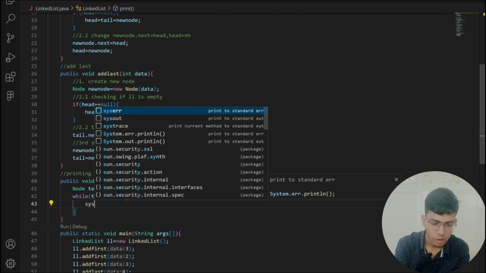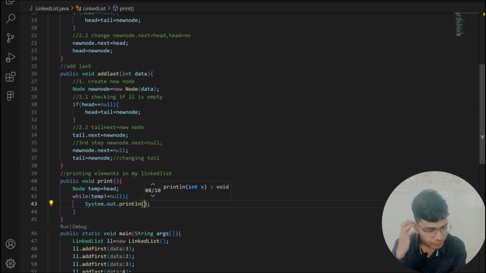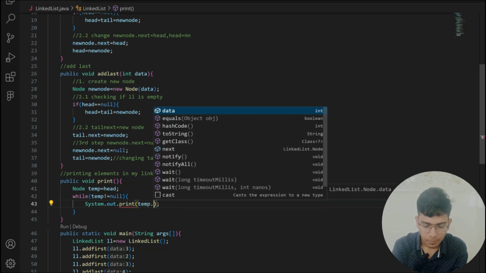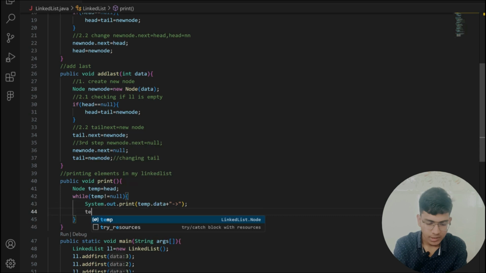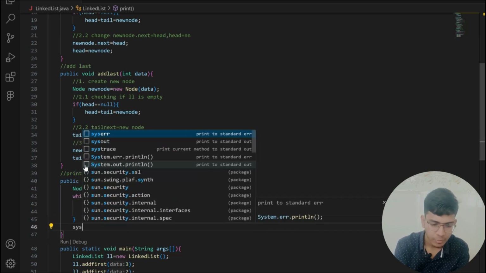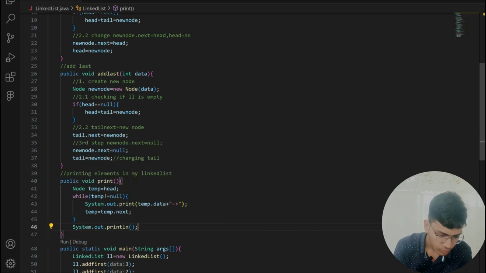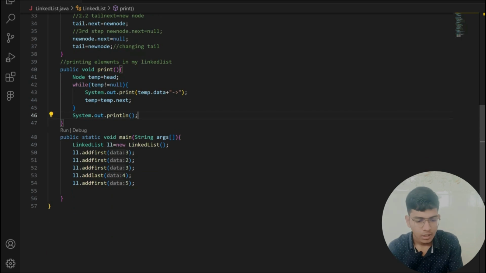then first of all I'm going to print System.out, my temp.data plus its reference. That's all. After that I'm going to change the value of temp to temp.next. That's all. After that finally I'm going to print my next line. That's all.